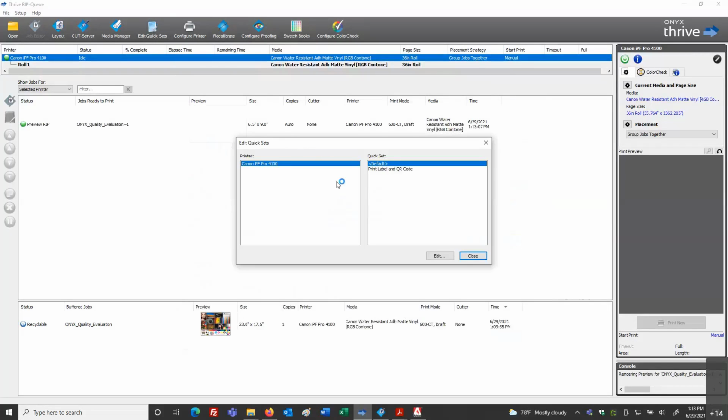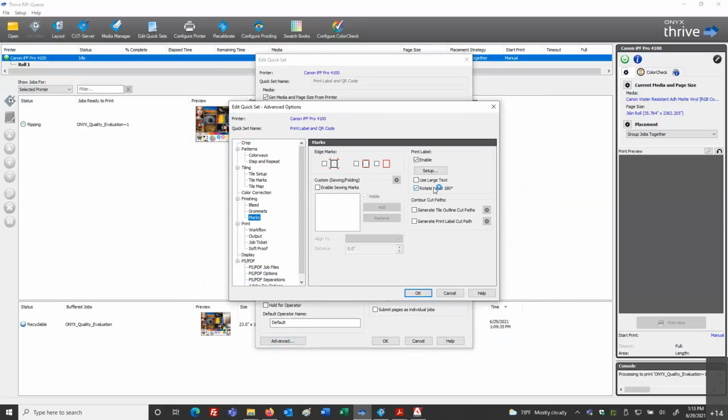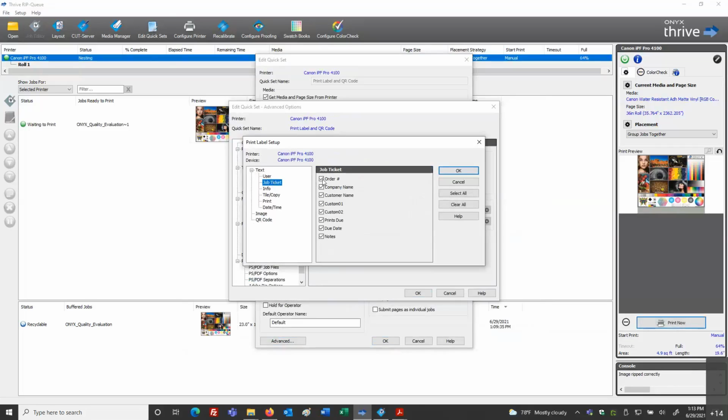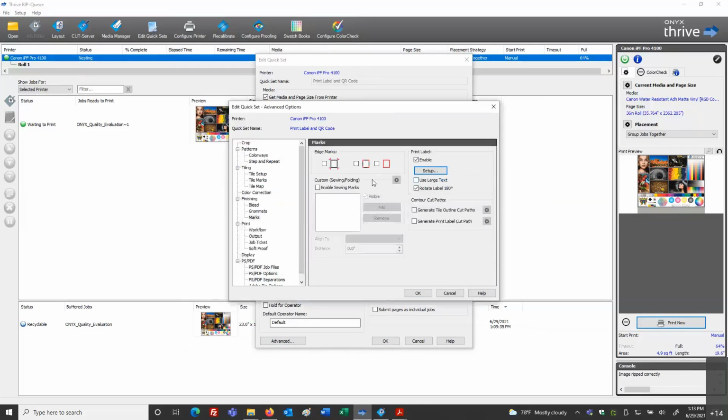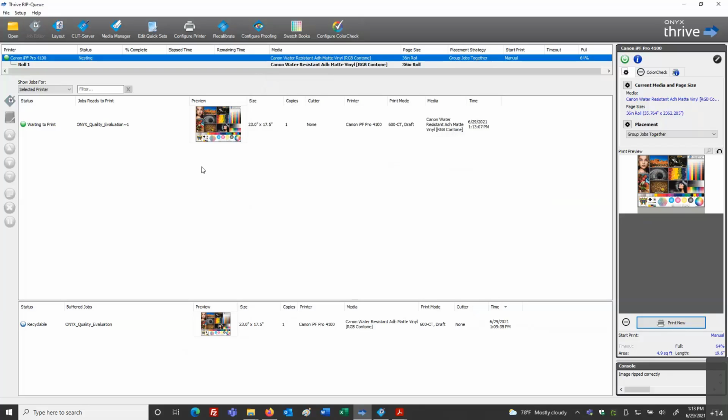So again, looking at that quick set, advanced button, marks, and our print label is enabled, but we go into setup. Here is all of that job ticketing data. So I typed in the order number, the customer company name, customer name, my custom fields. Because I turned these items on here in my job ticket data when I brought the job in, this information would be part of that label. So very simple action, simple work with containing that.